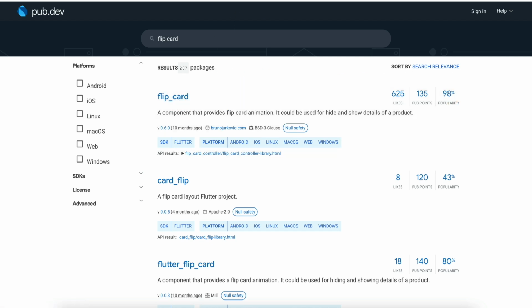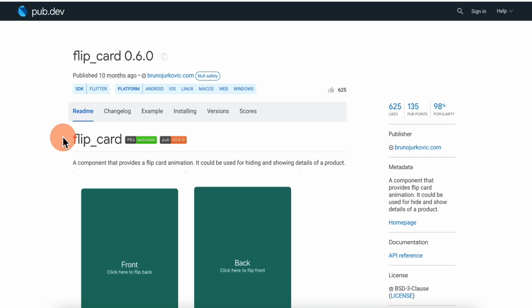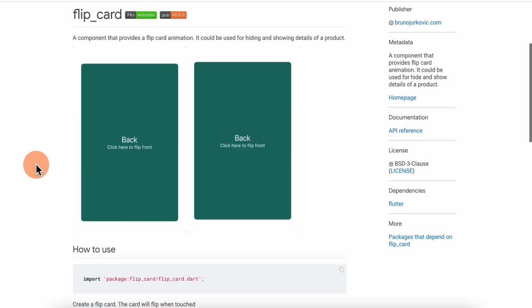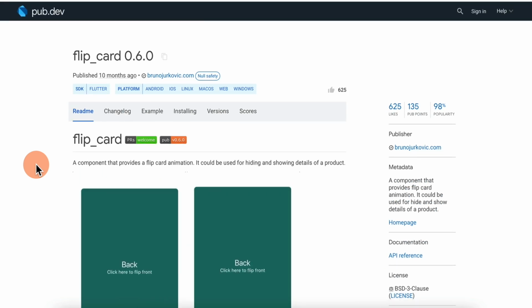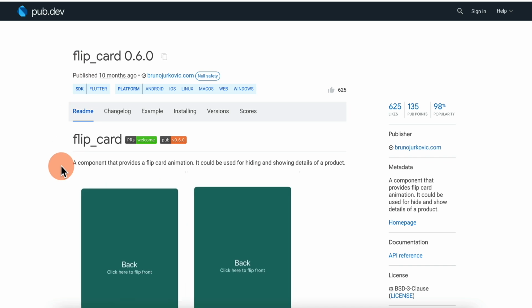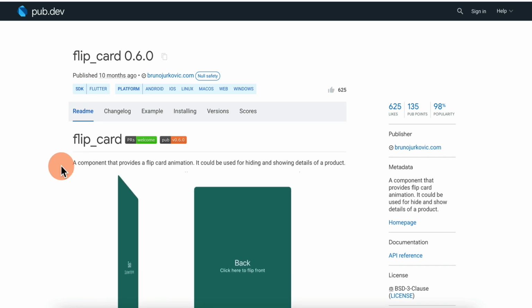You're going to click on it. And once you click on it, you're going to be on this page. And look at this. It does exactly what we want. And you can even flip it left to right, top to bottom. There's lots of ways that you can do it. It's super customizable. And we are going to implement this flashcard or flip card. I'm just going to be calling it flashcard from now on inside our app.